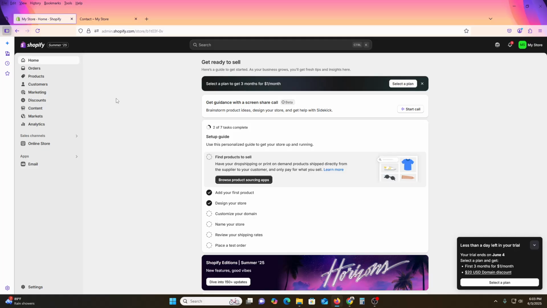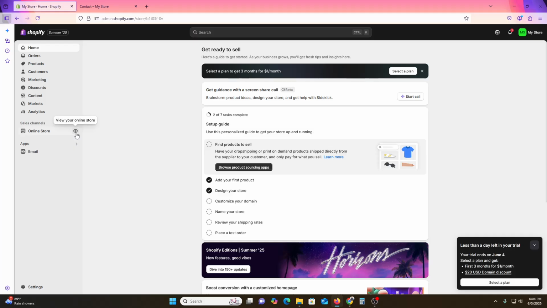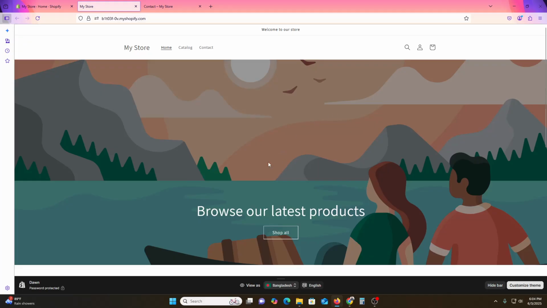First of all, you just need to visit the Shopify platform, and if you already have an account, you will be redirected to the dashboard panel, and in here you will get these options under the sales channel. You just need to click over here. Once you click, it will redirect you to the front end design. Here you can see this is our design.